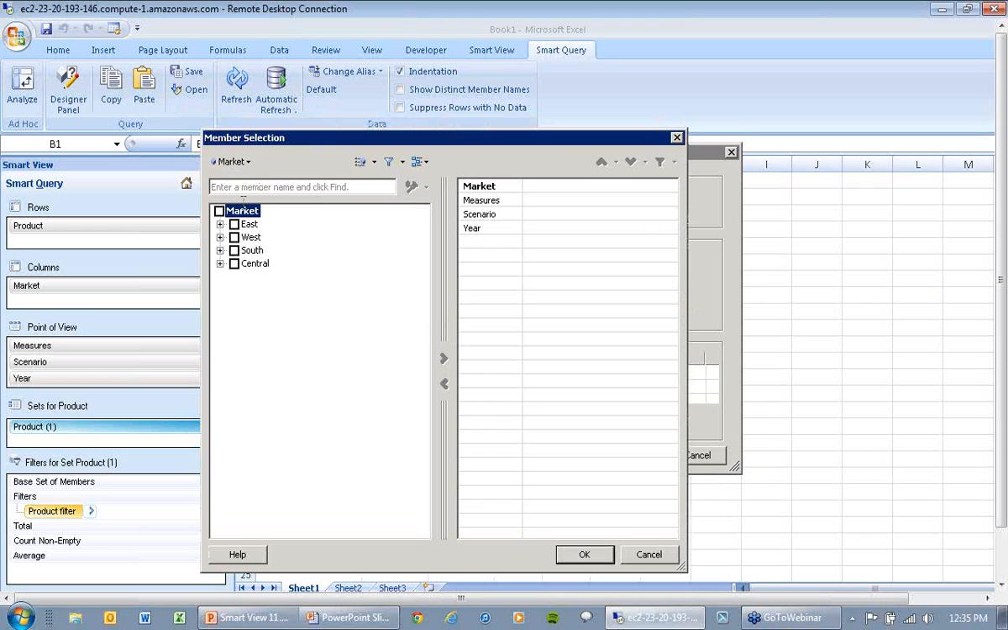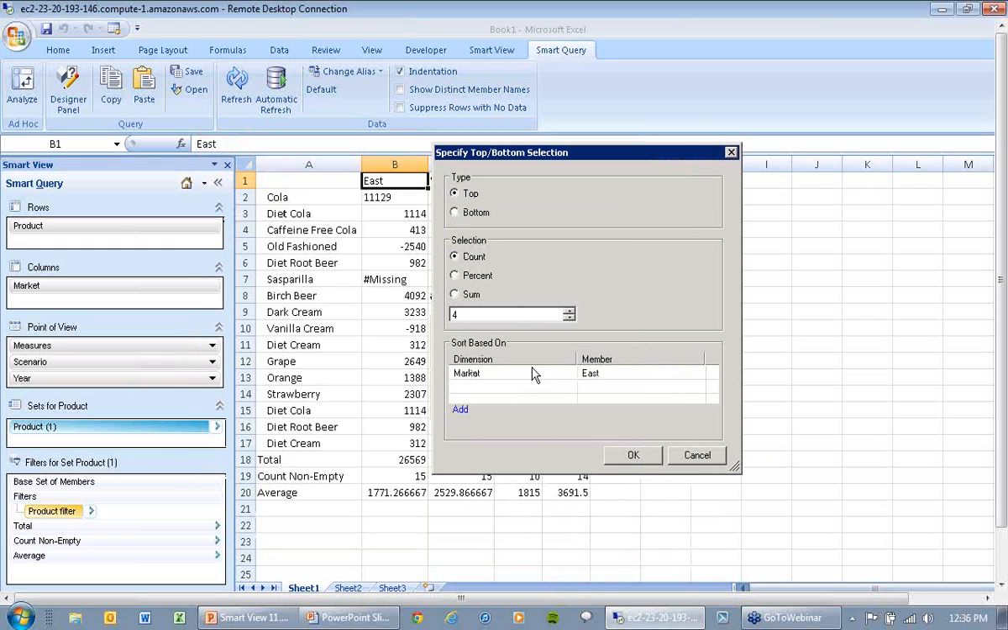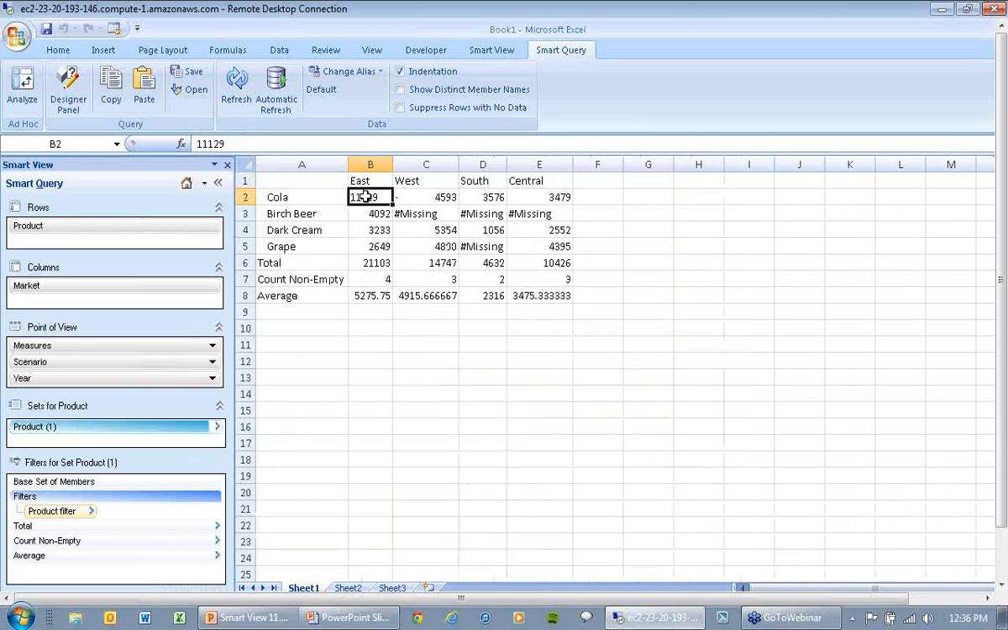Presumably, you would want it on the dimension you have in the columns, so it selected market for me. I could select other dimensions, but I'll go with market, and I'll select the east market. Notice if I select the west market, it overwrites the east market. You can only do filtering based upon one set of numbers. So I'll click on that. It says market east there. I click on OK, and there are my top four right there: cola, birch beer, dark cream, and grape.